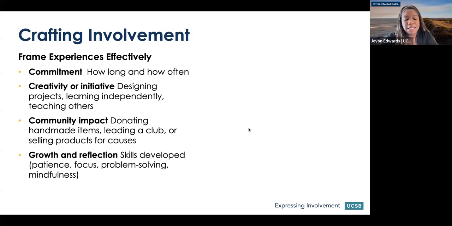babies, right? And patients. Were they leading a knitting club at their high school? I don't know. Did they have any growth or were they able to reflect on that particular experience? Were there skills that were developed? Did they learn how to become more patient? Maybe they have a lot of anxiety, and knitting is a way to mitigate some of that anxiety, right? So it's about how they frame it.